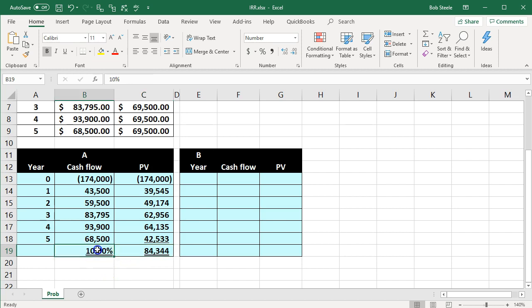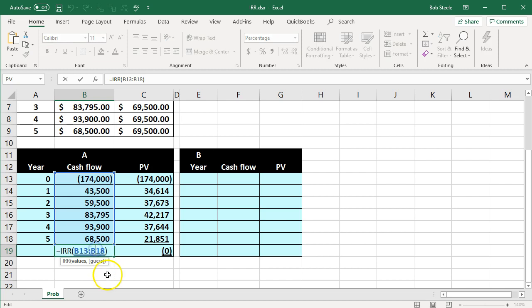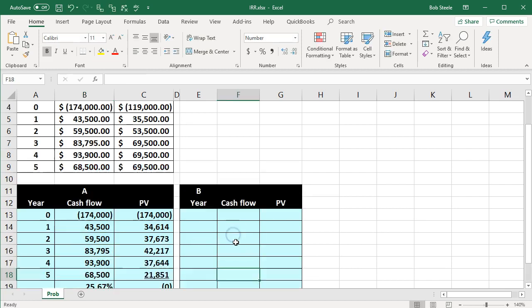In other words, if we were thinking about today's dollars, today's money, we would think the cash flow is 84,344. When we think about the internal rate of return, we're looking for that rate at which we would discount the cash flows for it to be, in essence, 0. So that's one way that we can judge different types of projects. So the internal rate of return here is 25.67. If I double click on it, again, here's the formula. Let's do that for Series B.